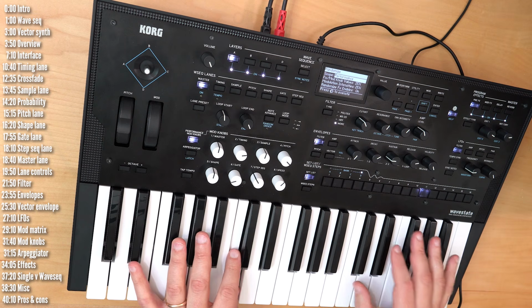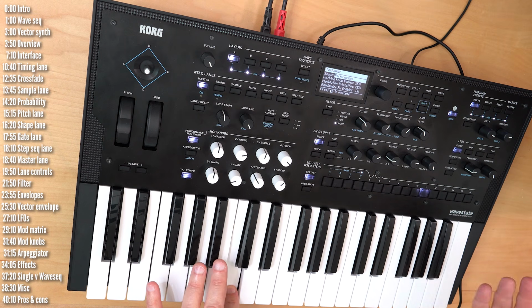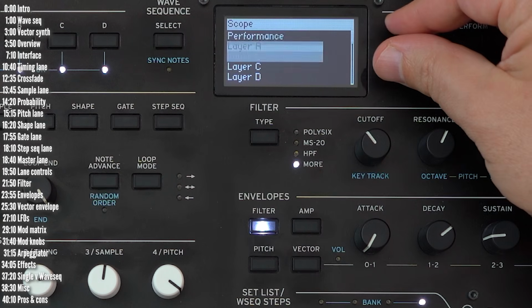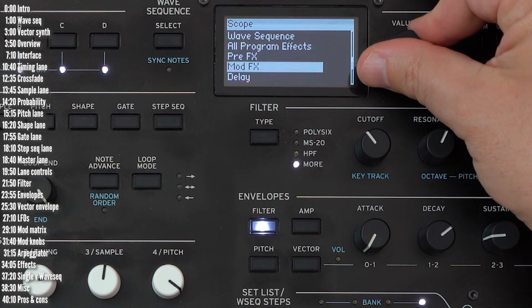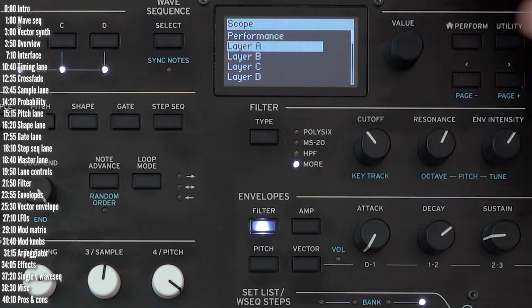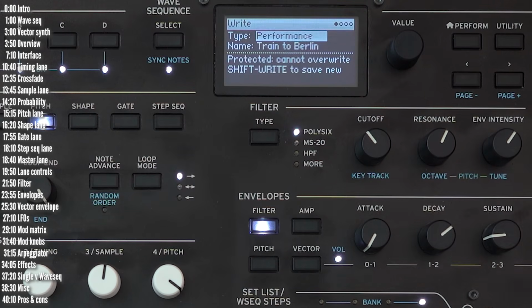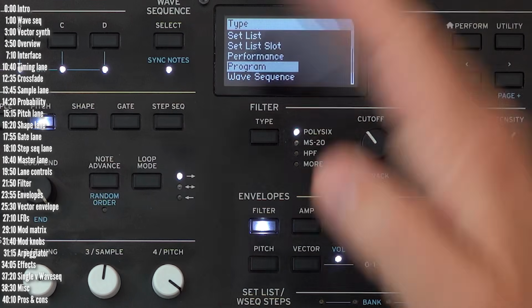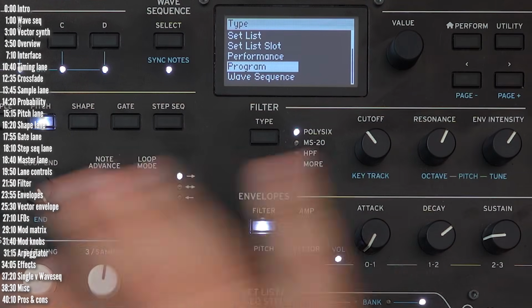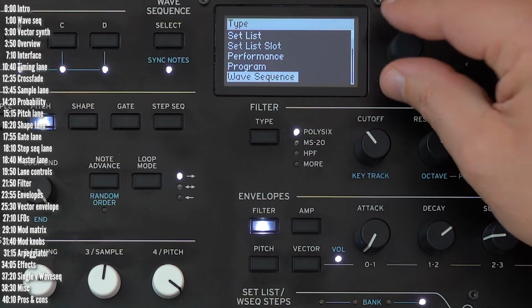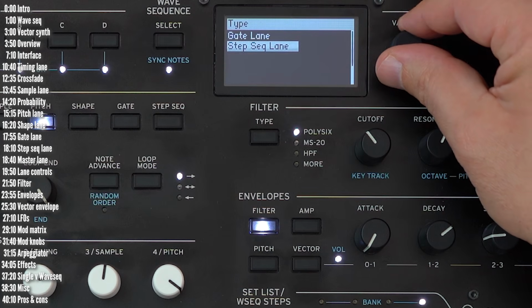might get interesting results. And if you want, you can also randomize specific elements of a performance rather than the whole thing. Another useful little feature is the ability to save and load not just entire performances, but also individual programs, which is everything a layer contains, and individual wave sequences or even individual lanes.